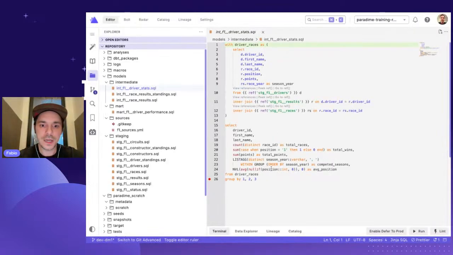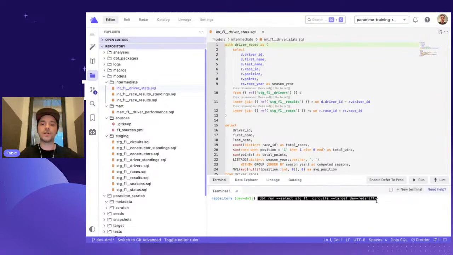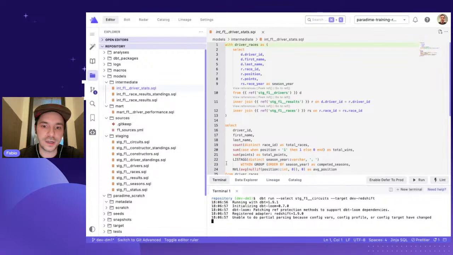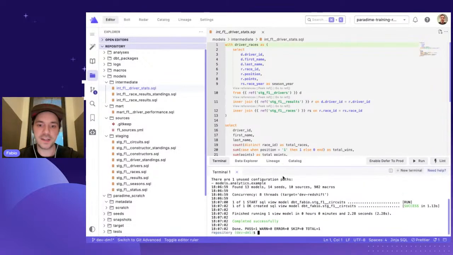So this is our interface. I'll start by opening a terminal, and I have my first command, which is executing this specific model against the Redshift connector. If I press enter, I can go ahead and run the first model I have in place, and I can see that everything runs fine against Redshift.